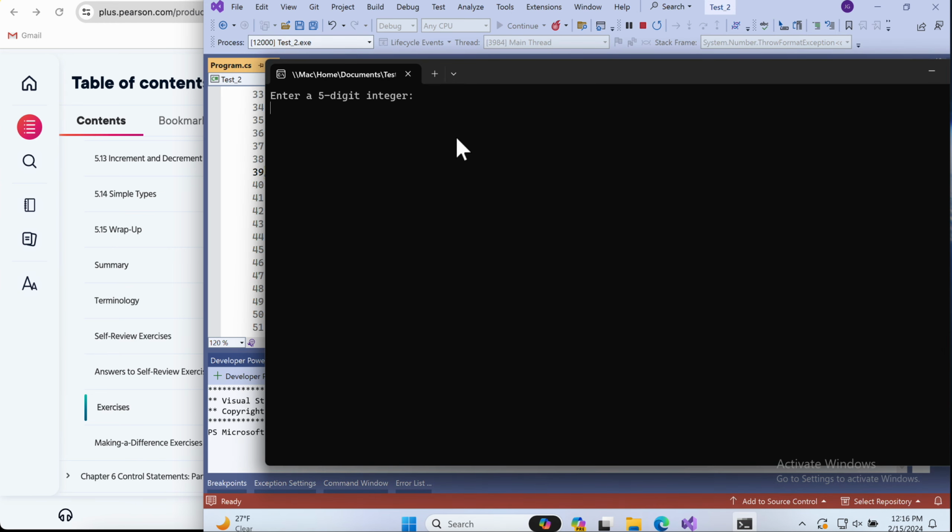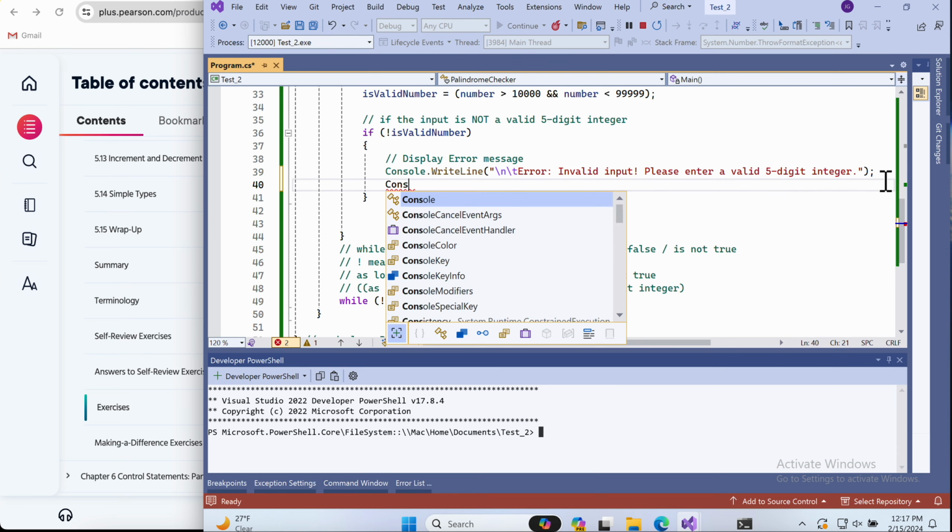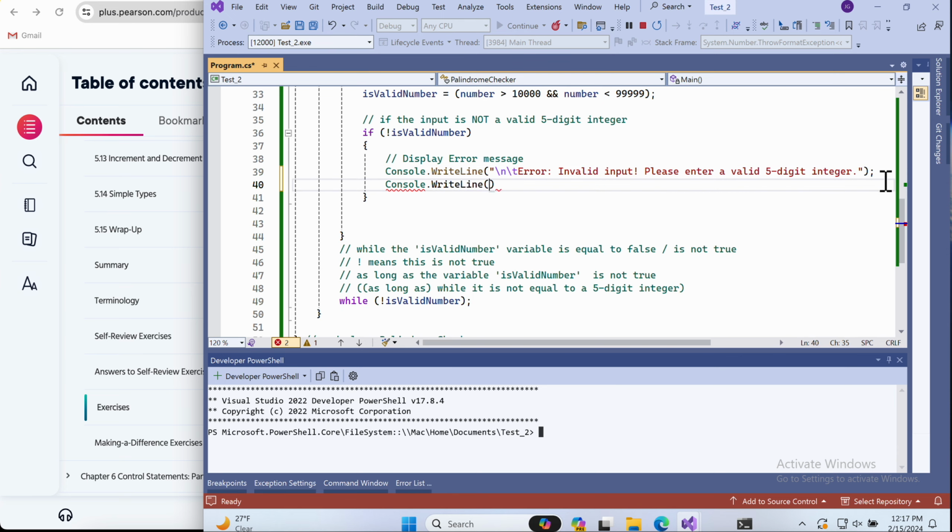Okay, enter a 5-digit integer, and I'll write 1, 2, 3, and then it says invalid input, please enter a valid 5-digit integer. So I think what I'm going to do here is add a line after this error message. I'm going to add a blank line. So I'm just going to do a Console.WriteLine and just keep it blank because I don't need anything written in there. I just want a space between.